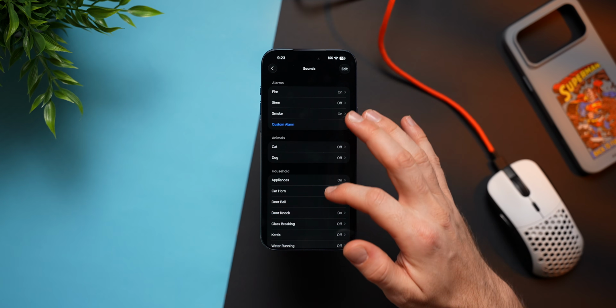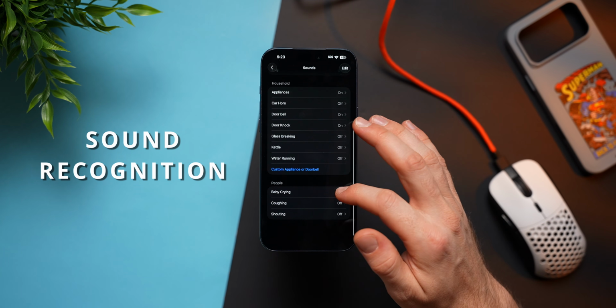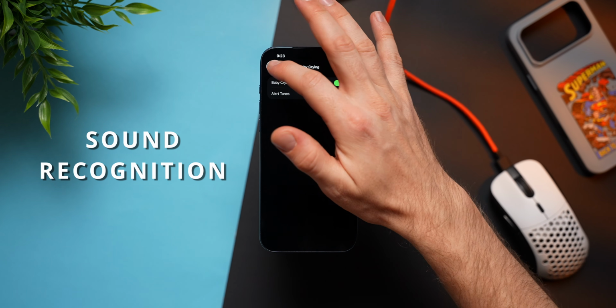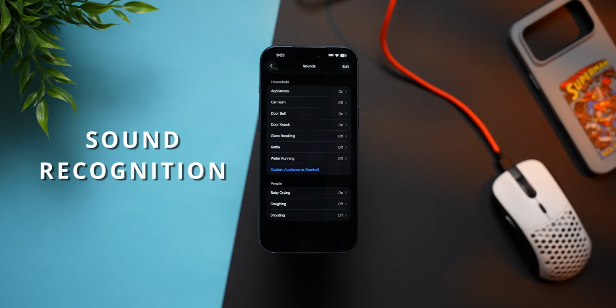And you can even set up sound recognition so that if your doorbell rings or a baby is crying, your phone will notify you in case you're listening to music on your headphones and you can't hear it. And I'm going to show you how to do all of those plus many more, so if you have an iPhone, definitely stick around for this video.